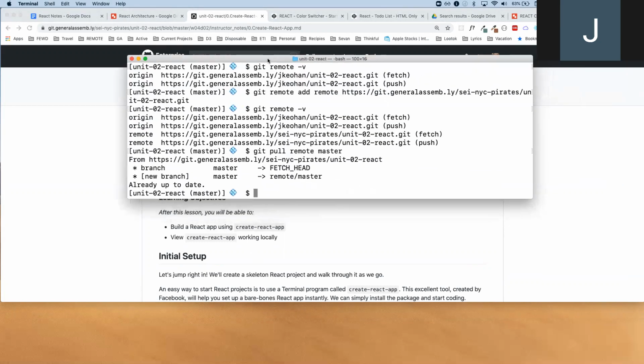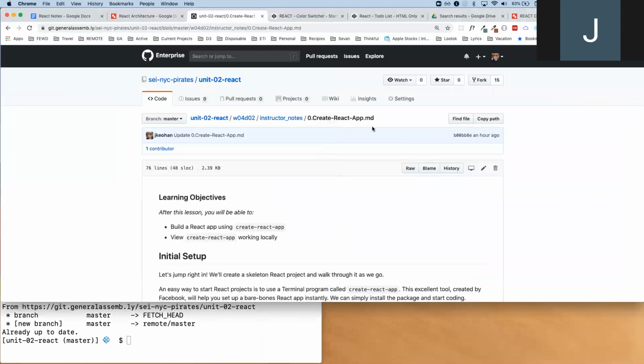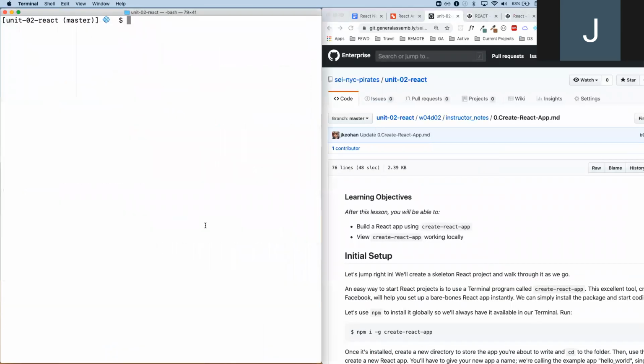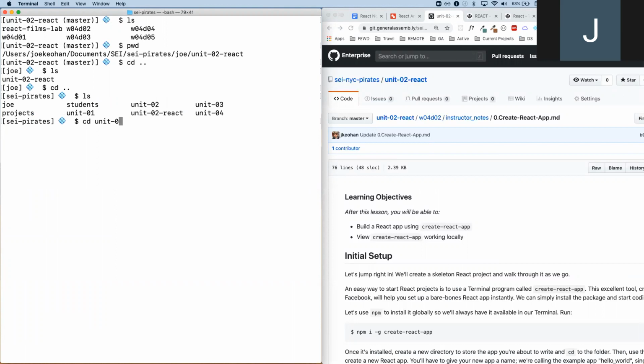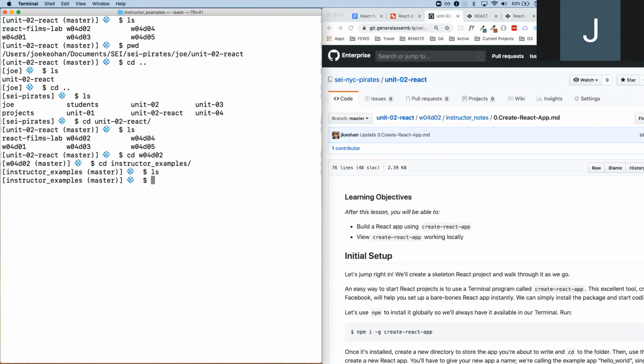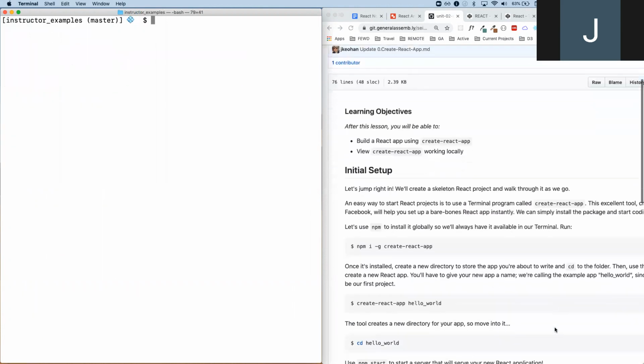Now, it's a tool and we're going to have to install it. Let me just go here, put this over here, clear my screen. I'm going to run pwd, I want to make sure I'm in, let's see, Pirates hours, right? Whatever I do, I would like to push up later. Okay. Change directory week 04, day 02. Change directory instructor, example. There we go. Okay. So what are we going to do?